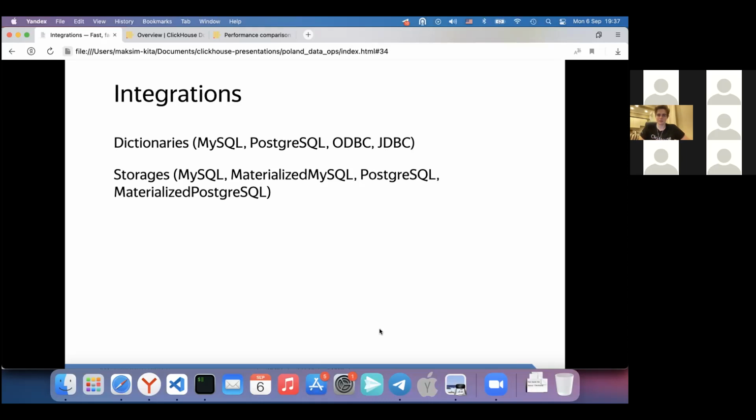And there is also a storage. Storage is a table in ClickHouse. So there can be storages for the most popular database management systems, like we have MySQL storage, PostgreSQL storage, and also Kafka storage and RabbitMQ storage, and they work in similar ways. So we have integration with most popular systems.